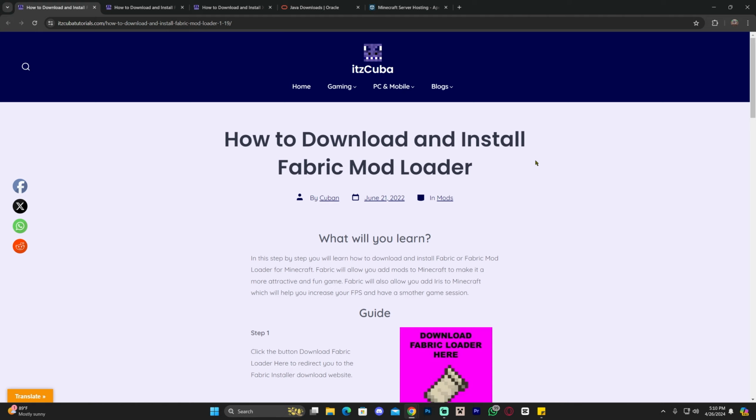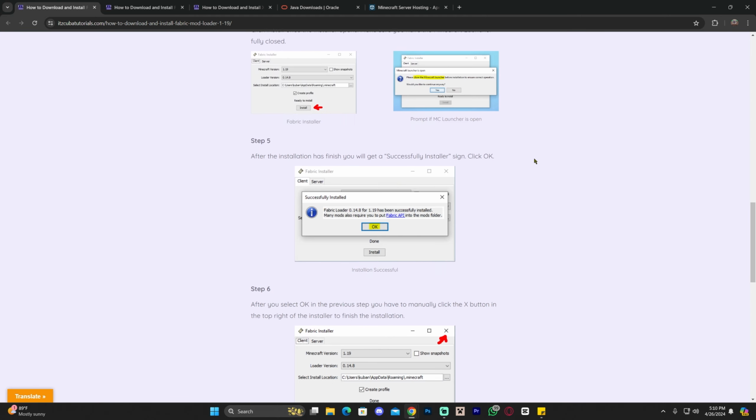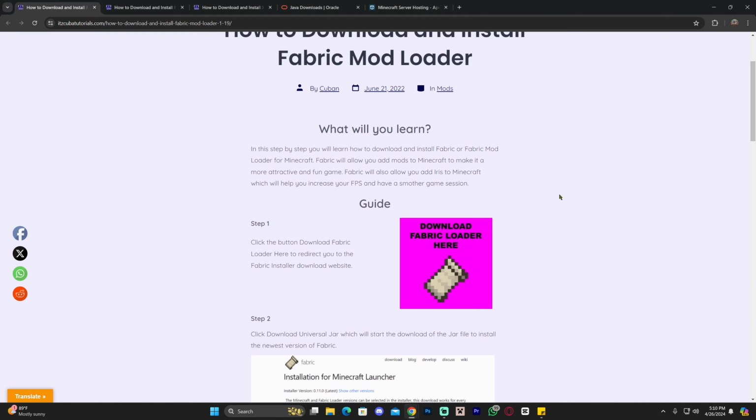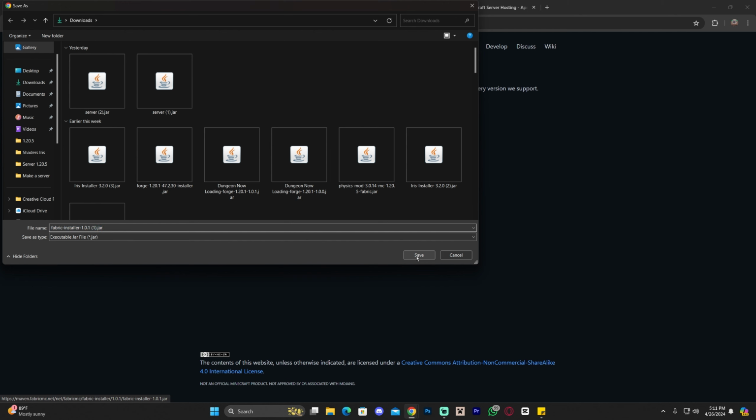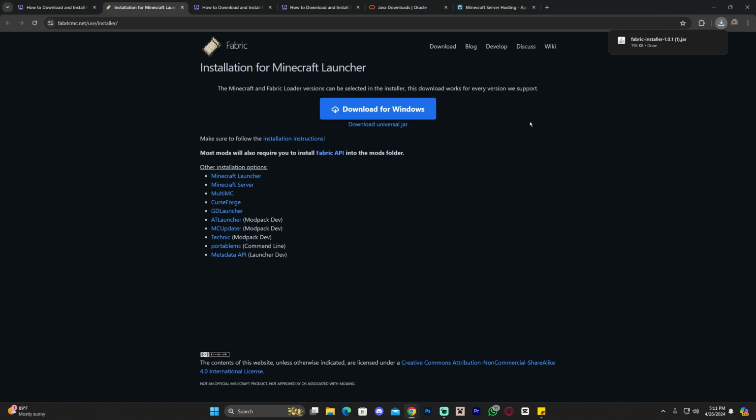Step number 1 to get the Fabric mod loader in Minecraft 1.20.5 is to click the second link in the description, which is going to bring you to a written guide on how to download and install the Fabric loader for Minecraft. Once over here, if you don't want to read through the guide, just scroll down and click where it says download Fabric loader here, which will redirect you to the official page to download Fabric. In here, click download universal jar, which will begin the download for the Fabric installer. This is completely safe and easy to download.